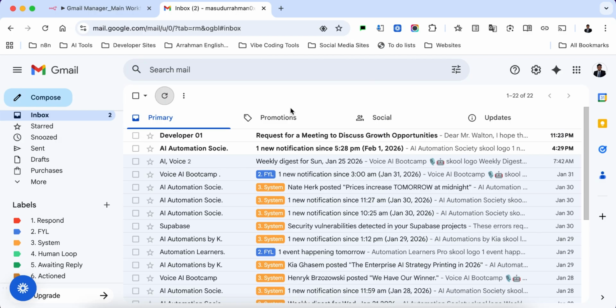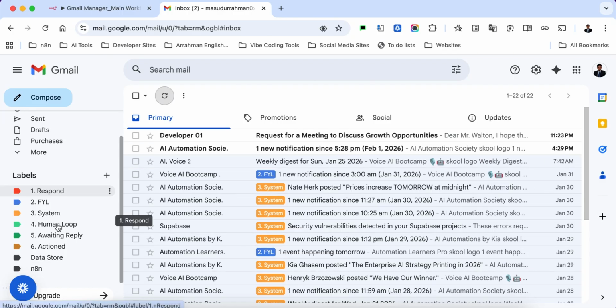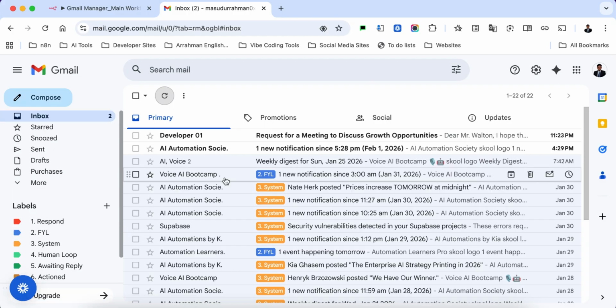If you see my account, you'll see it is very organized. There is some sort of labeling that I have created here, and as you can see there are two emails. One is an update or notification, and another one is a real email, someone sent a message. So we'll see how these two emails work in the automation.